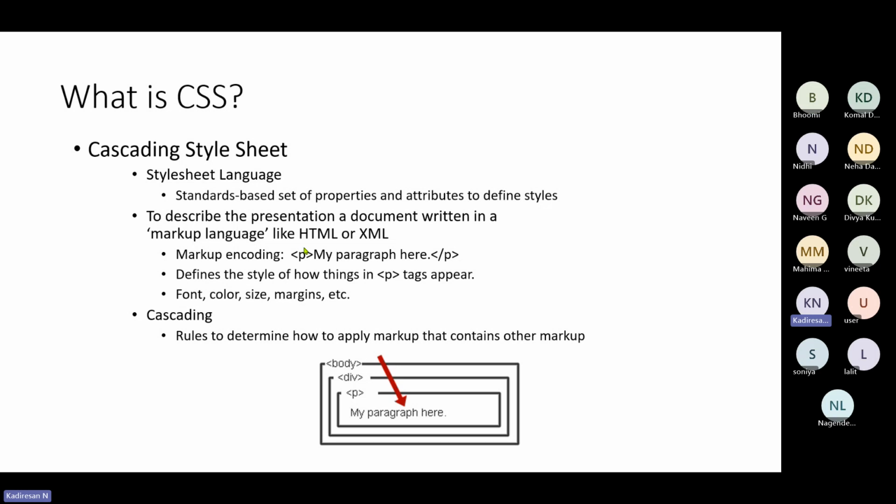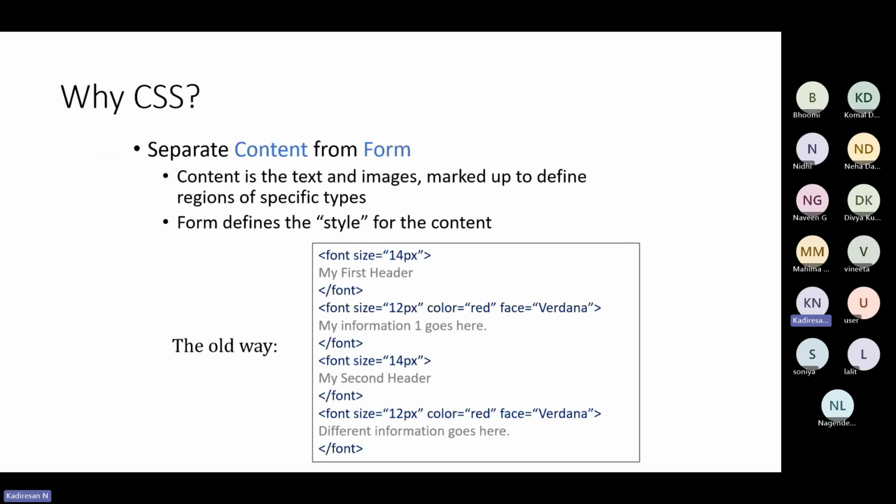Here you can find I have mentioned a paragraph, with the angular bracket p, and my paragraph is here, and slash angular bracket p. That defines the opening and closing of a paragraph. And at the bottom you can find body, division, paragraph, and then a paragraph with my paragraph here. All this will be in a hierarchy. Based upon this hierarchy only, we are going to define things in a cascading style sheet. How we define it is mentioned here.